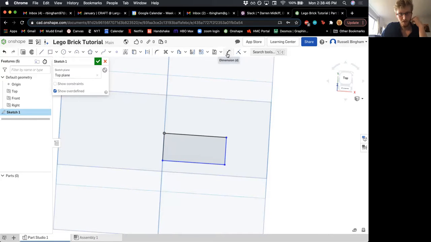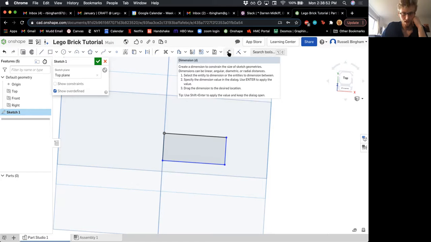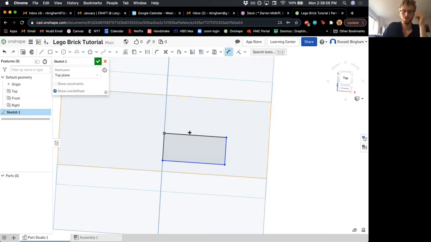So in the sketch mode, what we want to do is dimension things, force things to be a certain dimension. So this is what we do here to make things a certain size. Click on this dimension tool. This basically gives us the ability to constrain objects to be a very specific size. So with the dimension tool, you click on one edge and you click on the opposing edge that you want to be a certain distance apart, click on both, and then click elsewhere.